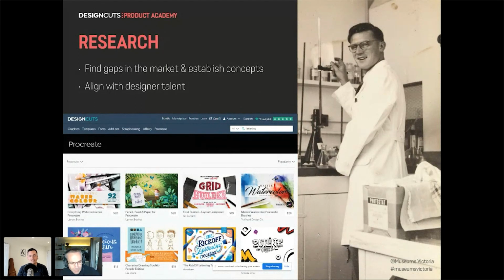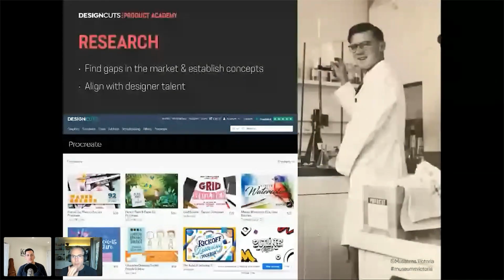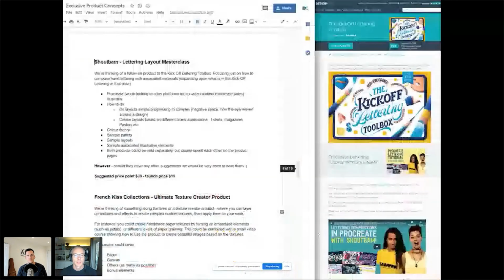And yeah, as you say, what the gap was, a real educational resource, a masterclass, so to speak. That's exactly it. There are already lettering layout products, but nothing that actually taught you how to use negative space, how to do hierarchy, etc. So the next step was to literally just open up a Google document and write the idea down.